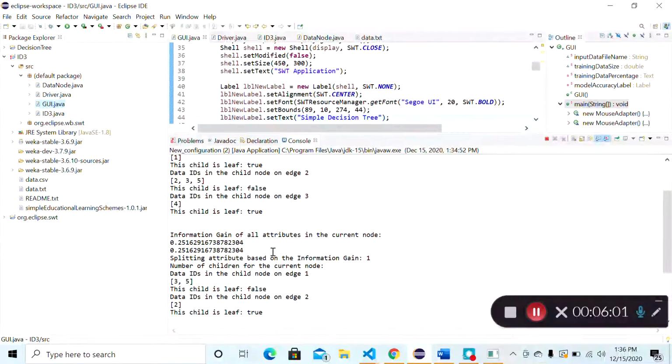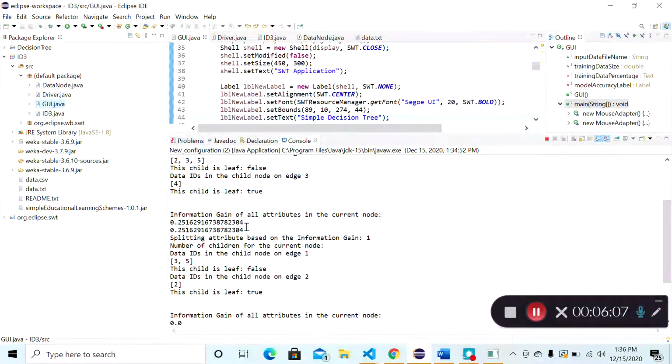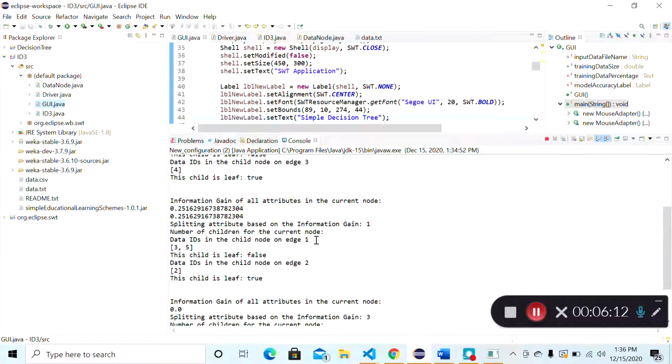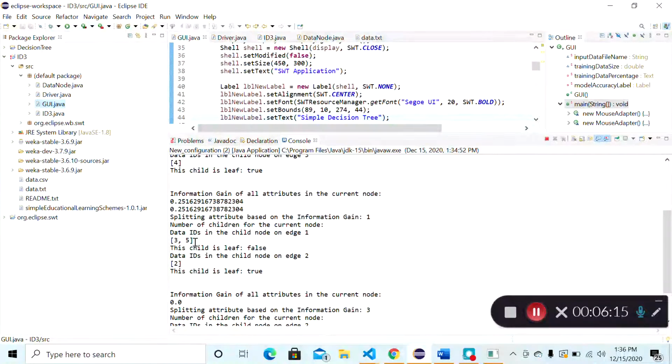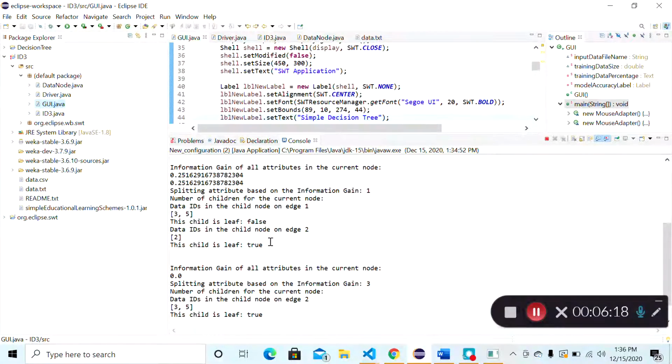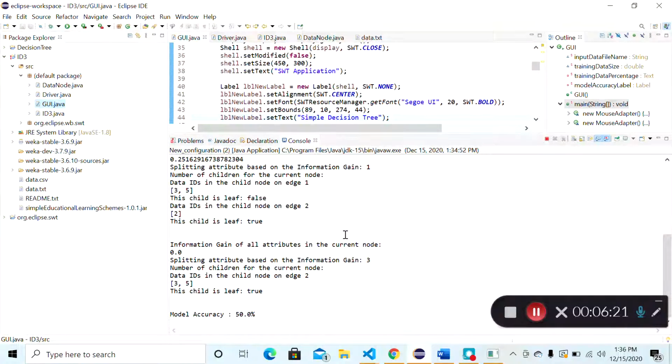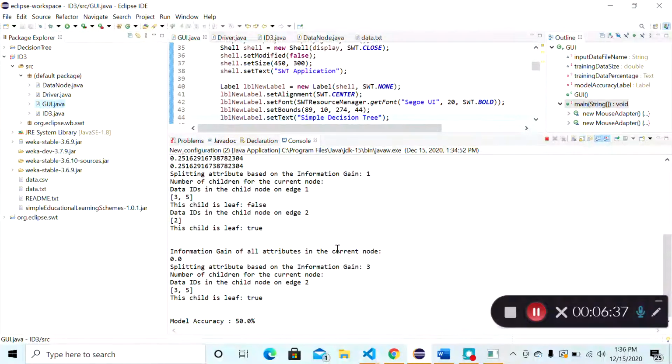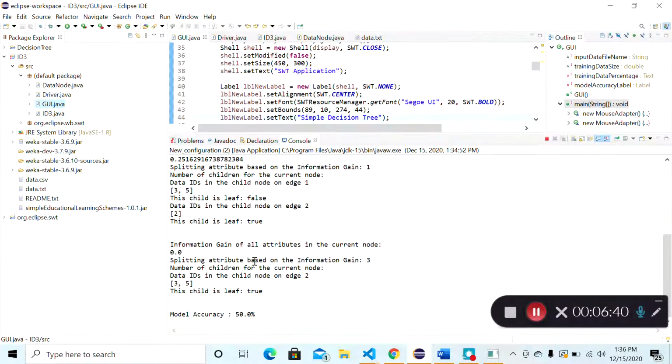Similarly, again we will take the splitting attribute from the remaining attributes, A and C. Here the information gain is calculated, and we are taking the splitting attribute as A, and the data IDs for that are 3, 5 at edge 1, and at edge 2 it is 2. Similarly, next we will take the information gain for C, that is attribute 3, and then we calculate the data IDs. For edge 2 we have 3 and 5. So this is how we are traversing the decision tree, and the accuracy for this model is 50%.